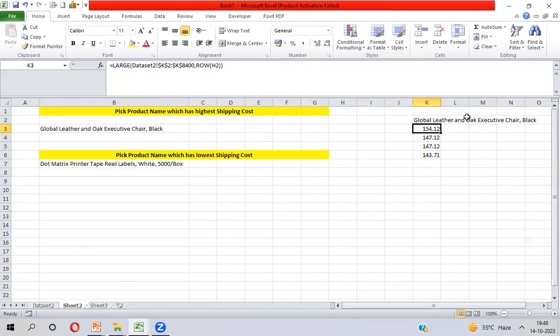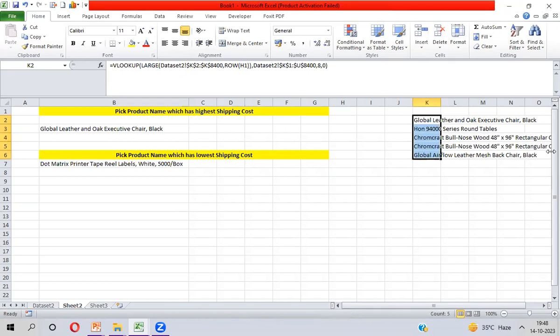Now you are getting the product name for the highest shipping cost. So see here, this output and this output are the same. When I drag it downside, you will get all the product names. Okay. The third shipping cost and fourth shipping cost are the same, so that's why you are getting the same product name. So these are the products which have the highest 5 shipping costs.